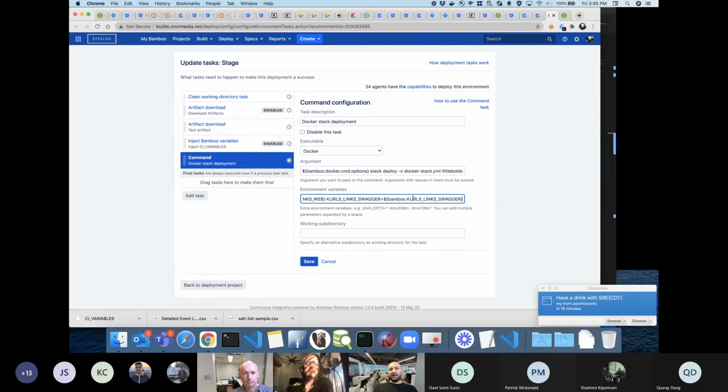So for those that don't know, Bamboo is going to take the variables that we were defining on the other page, and they're going to be available here, but they're not going to be exported. So by doing this, it's going to export these so that they're environment variables available in this command session. All right, I think I have that configured correctly.